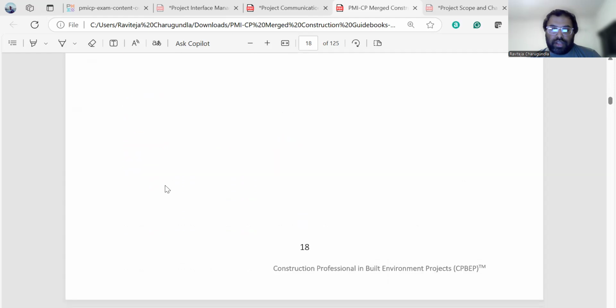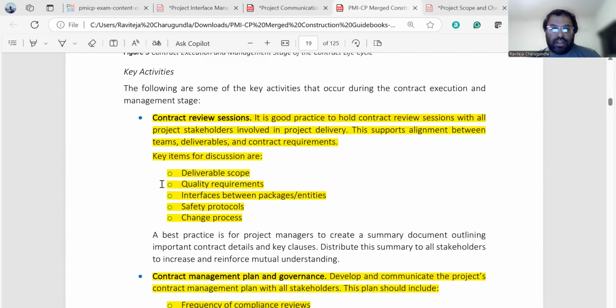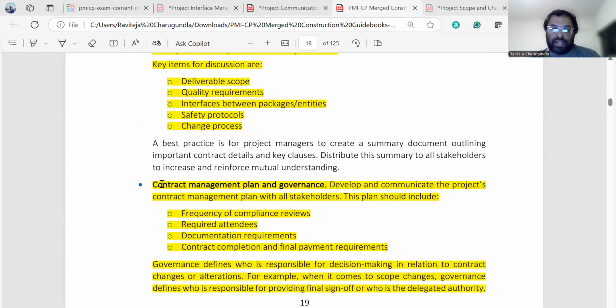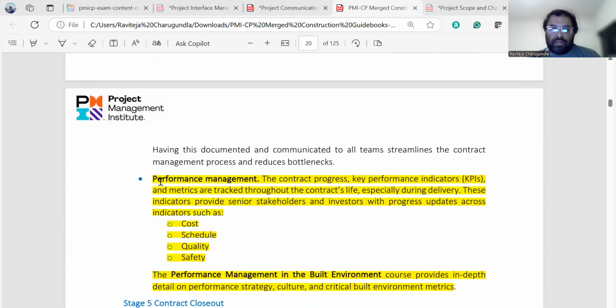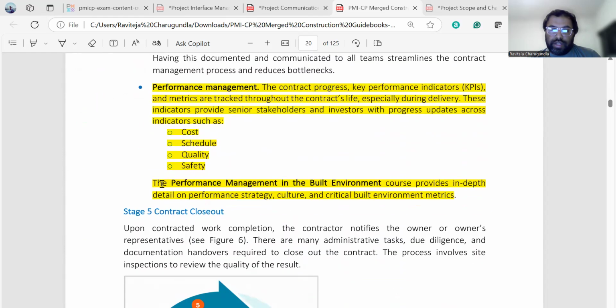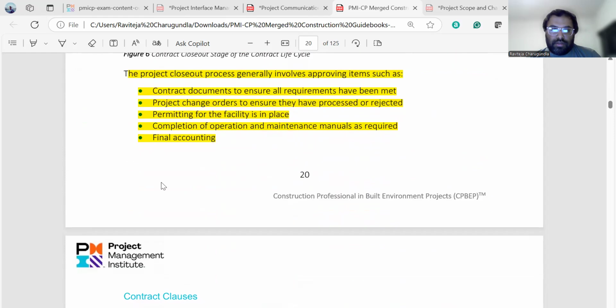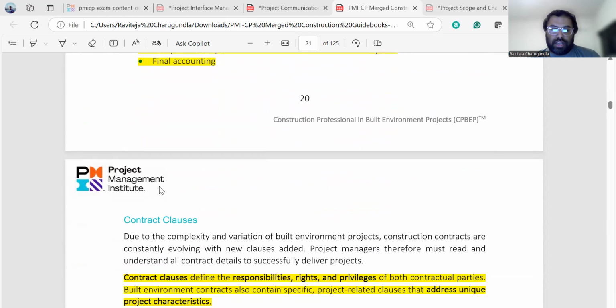Contract execution and management has key activities like contract review sessions, contract management plan and governance, performance management, and contract closeout. Closeout means ensuring all the requirements have been met, the project change orders have a process, permitting for the facility is in place, completion, and final accounting.